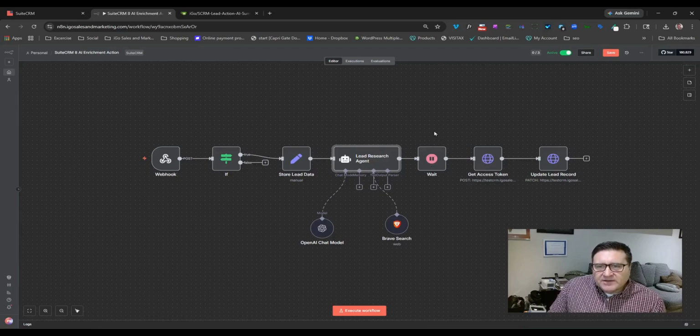Then I'm going to use the SuiteCRM 8 API to go and update the lead record. Okay, so there are other ways you can do this. Like, I could return the value to SuiteCRM and have SuiteCRM update the record. I just had this workflow already previously set up, so I'm just using this one, and it works for what I'm doing. But there are always more than one way to do things.